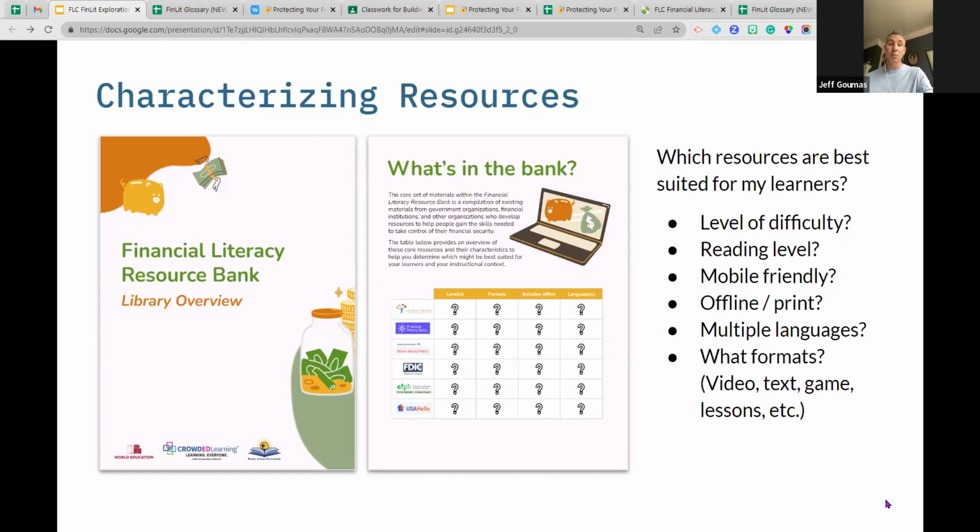If you want to be using print resources with your learners, things like the Consumer Finance Protection Bureau, a lot of their resources, you can not just print them out, you can actually order physical hard copies for free from them that they will ship to you.